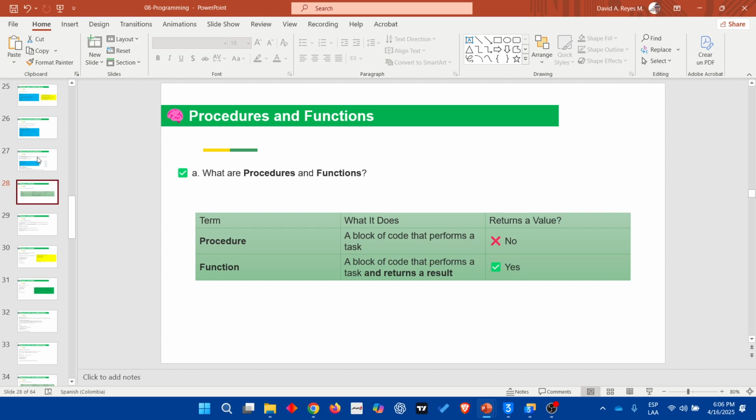Okie dokie. Now, what is procedures and functions? I know that I already explained this topic at school, but I'm going to do it once again here. Okay?